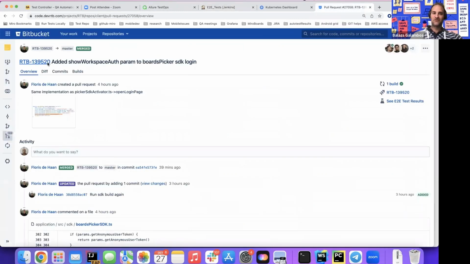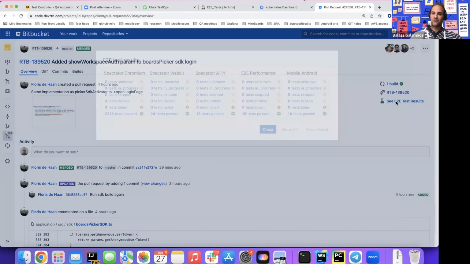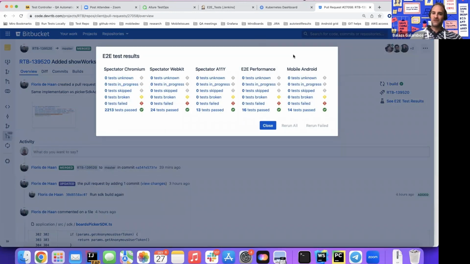And then to make the picture complete, let me show you somebody's pull request. This guy wanted to add some parameters in his pull request, and he is not allowed to merge his changes until all the end-to-end tests, the existing ones plus the ones that he wrote, pass. So we created a Bitbucket plugin, which fetches all the data from Allure that belongs to this pull request. And if this 2,213 plus this 24 plus this 13 plus all the other numbers of tests pass, that's the only time he's able to merge.